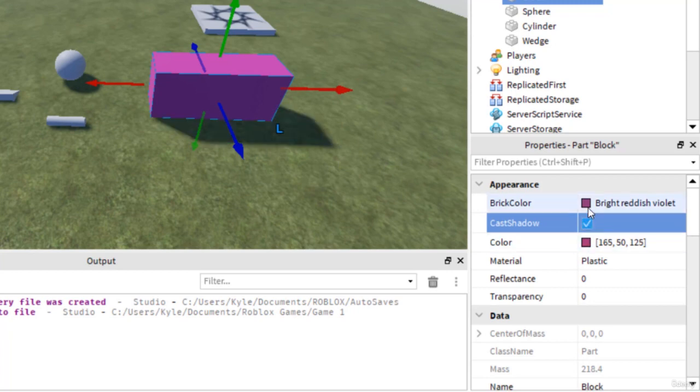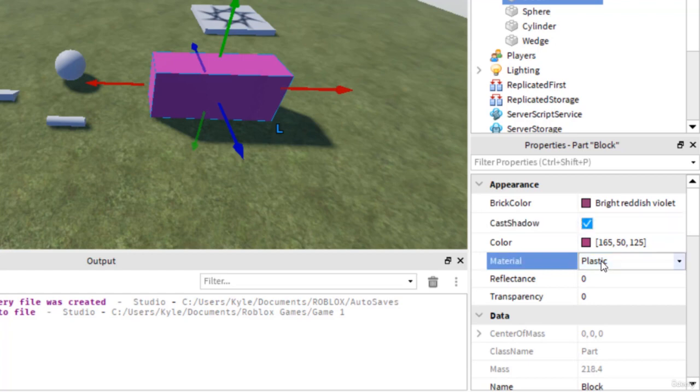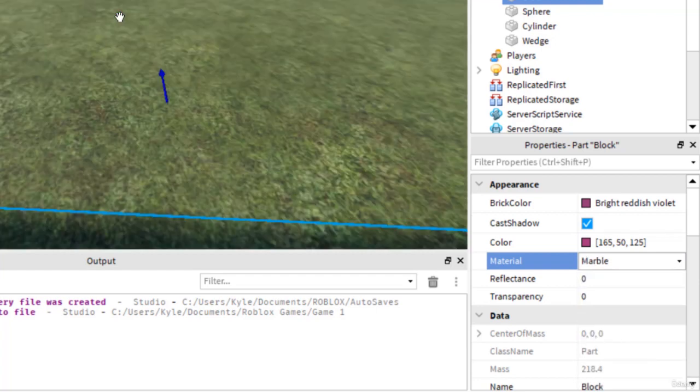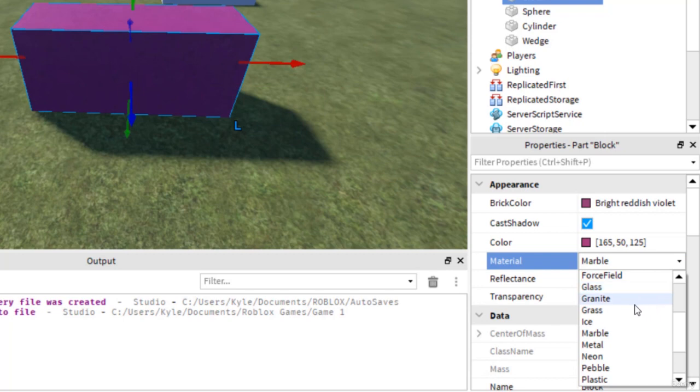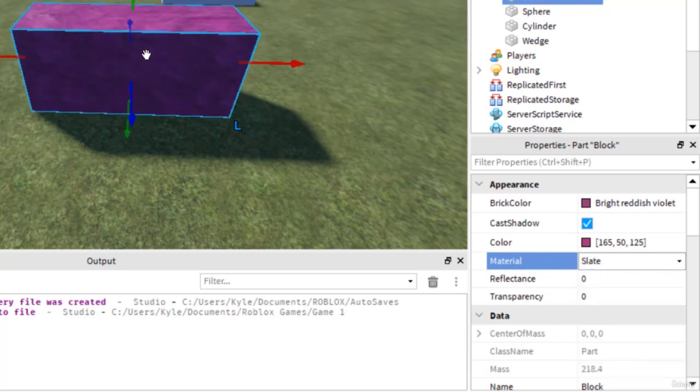You can also change the material, and so we've got the material right now as plastic. Let's say we want to change it to something like maybe marble, and so if I zoom in, you can kind of see it has a marble texture. It's kind of hard to see with that color. You can also change it to maybe something like slate. And so there, that's probably better. You can see the kind of texture that slate has.